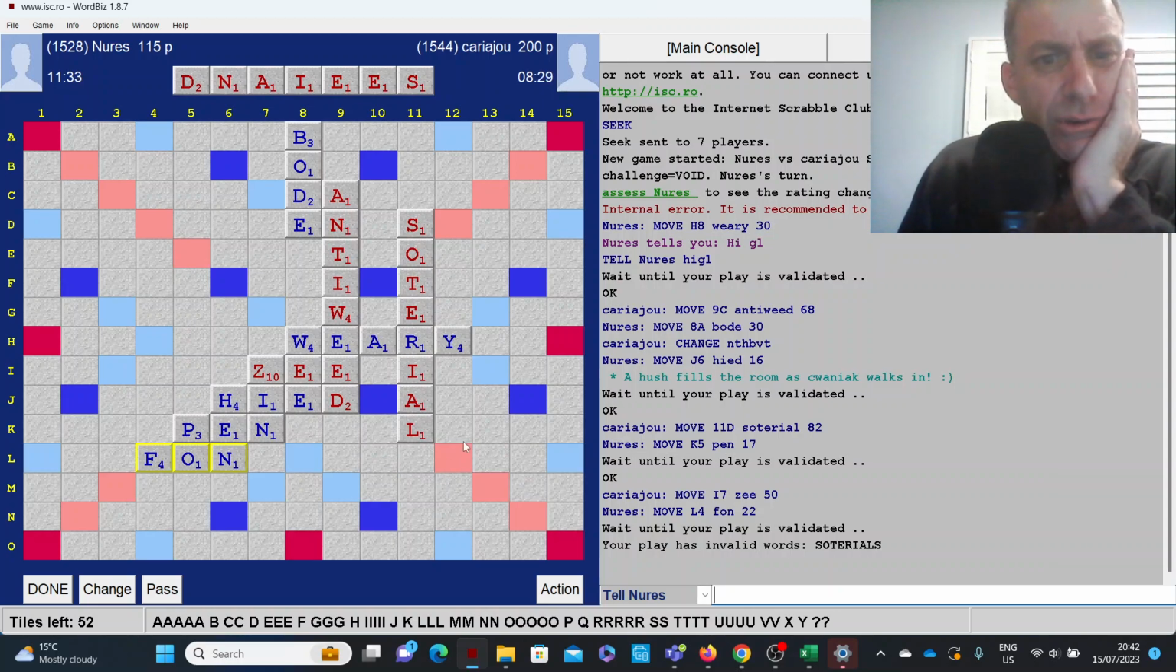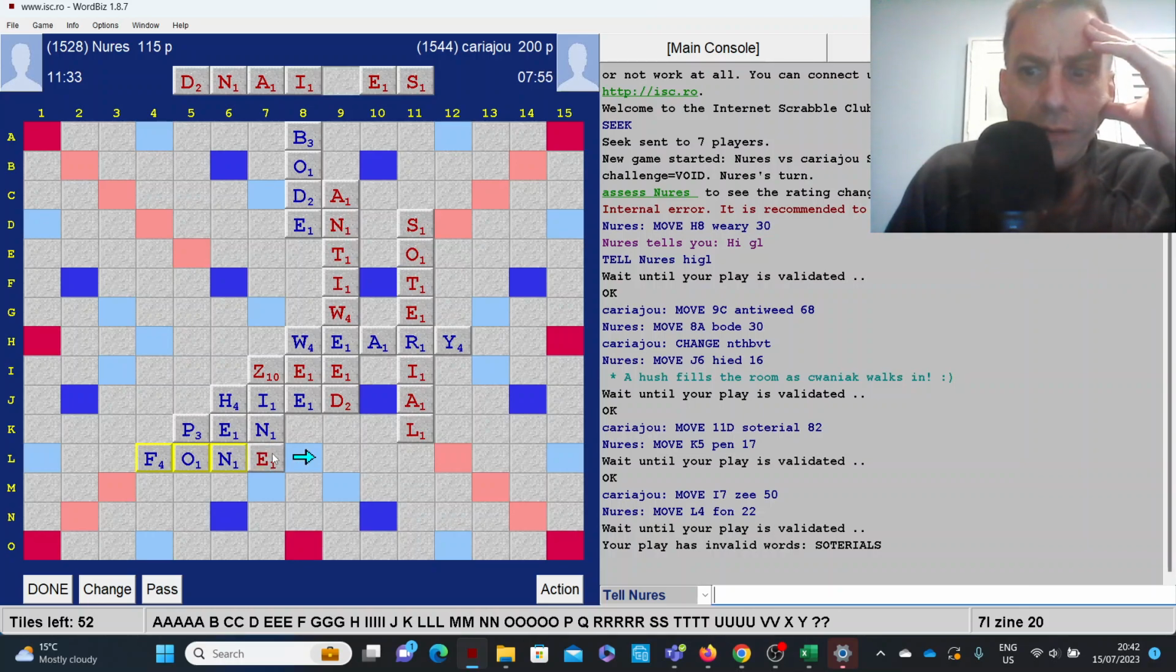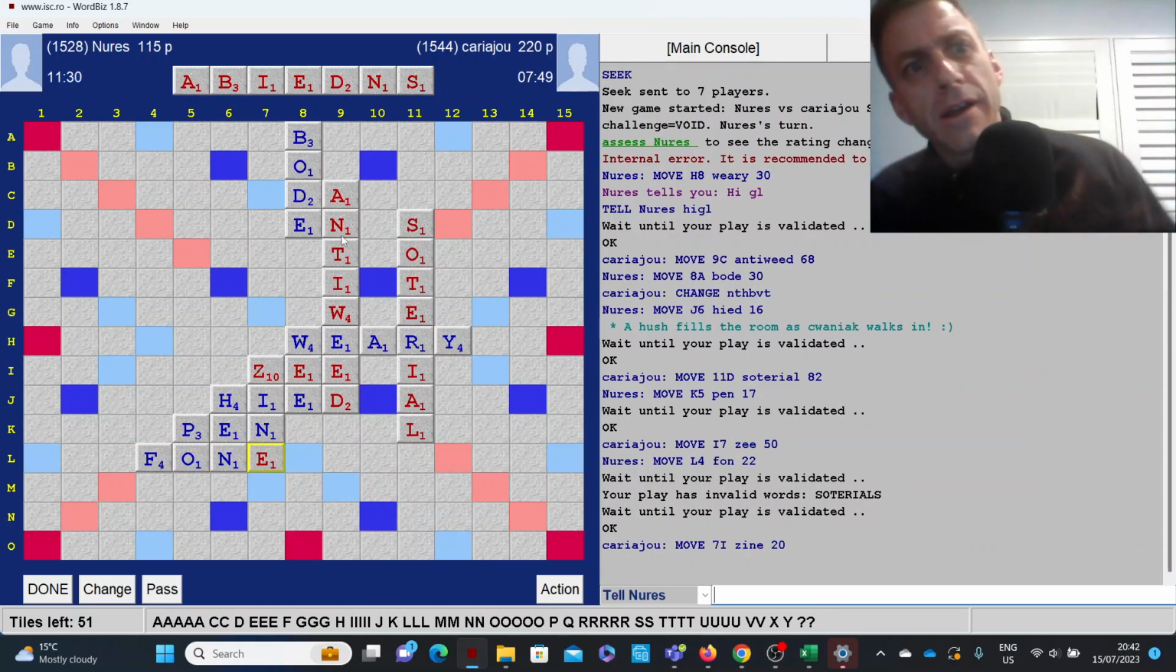D lanes through an L. Or D mains through an M. Oh, it's... Yeah, I don't know. Okay, what do we do then with this? Maybe just play off an E here. That's not bad for 20 points. It's a good rack leave. Okay, that looks alright.